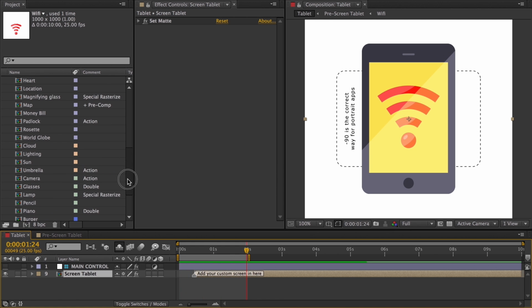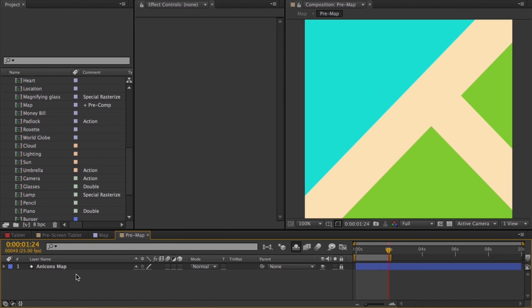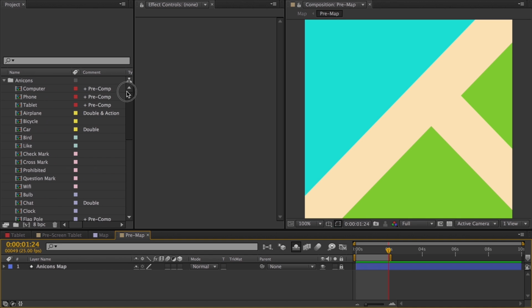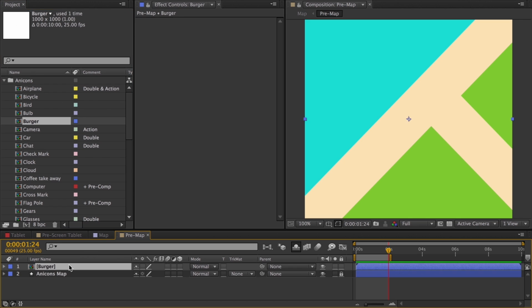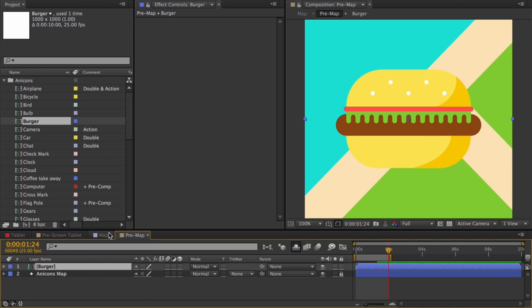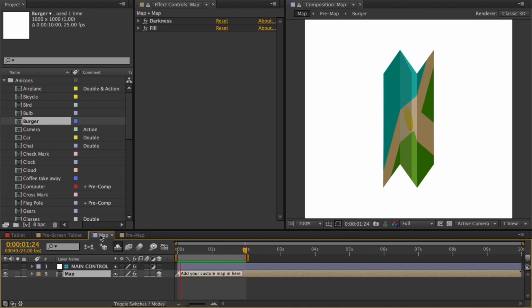Let's check another example. Let's go to map. Here you can also find this precomp. If you open it, you will see the map that, if you want, you can control the colors. But in this case, let's put maybe the burger. As I say, you can put whatever you want, a video, a picture, a text. Let's go in here. And we are in Burgerland.